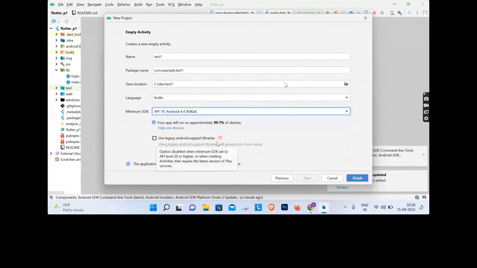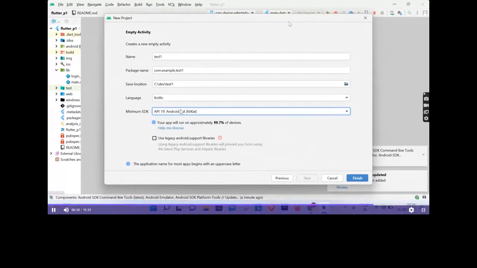Okay. So now this is the minimum SDK. You have to choose in such a way that your app will run on as many devices as possible. For instance, see, I'll just stop the video. There are many versions of the SDK out there. For Android 4.4 KitKat, your app will run on 99.7% of devices. That means even the oldest phones can run your app. So it is better to choose versions like this where your app is compatible with most of the devices out there.